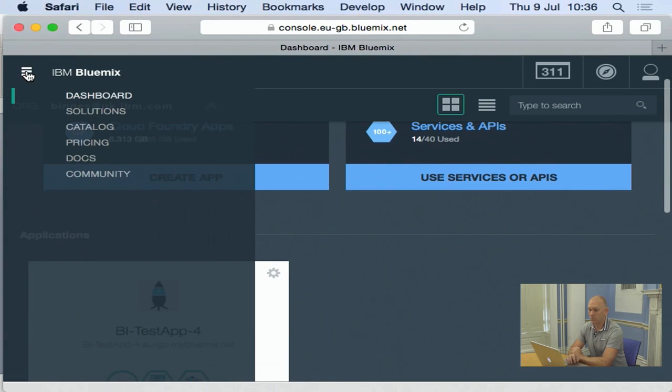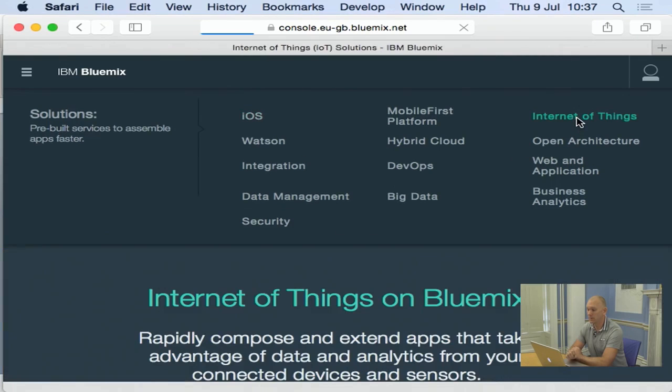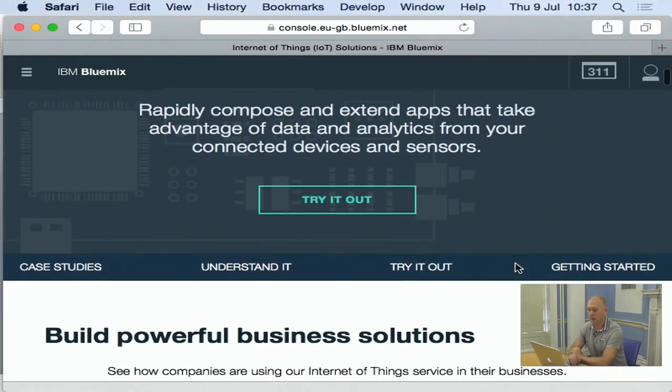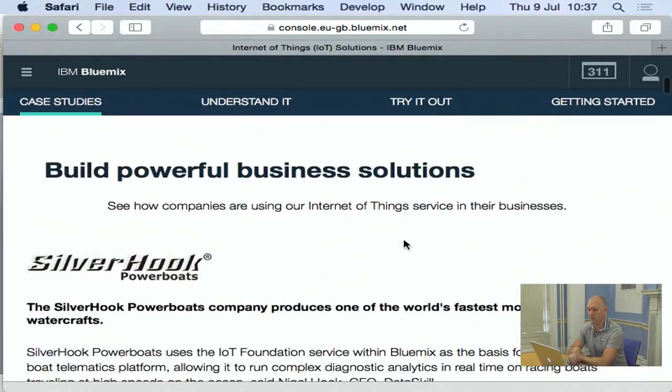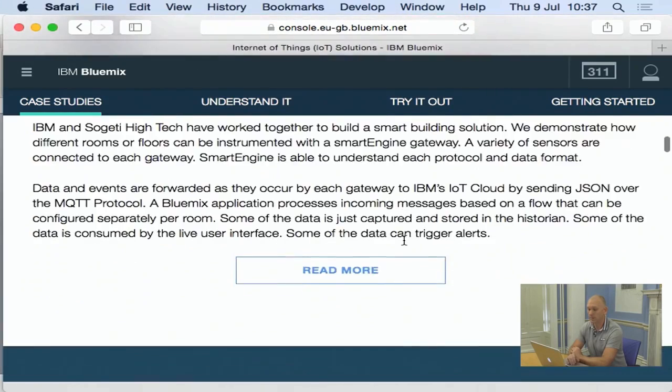we're then going to look at what else is in the menu. If I go to solutions, here I see a number of areas with predefined solutions and sample applications. So if I go into, say, for example, the Internet of Things, it's going to show me some case studies and give me some samples, let me try out some applications related to that topic.